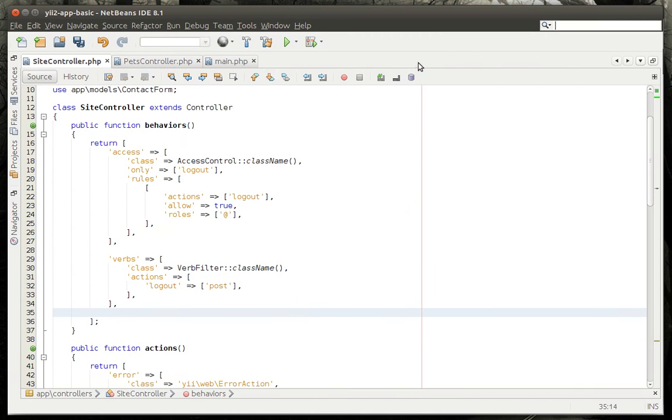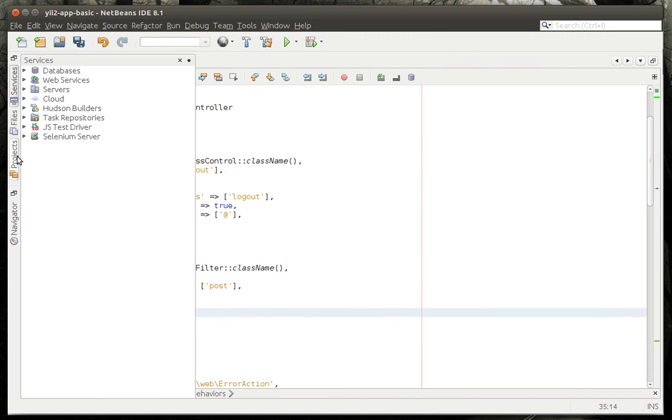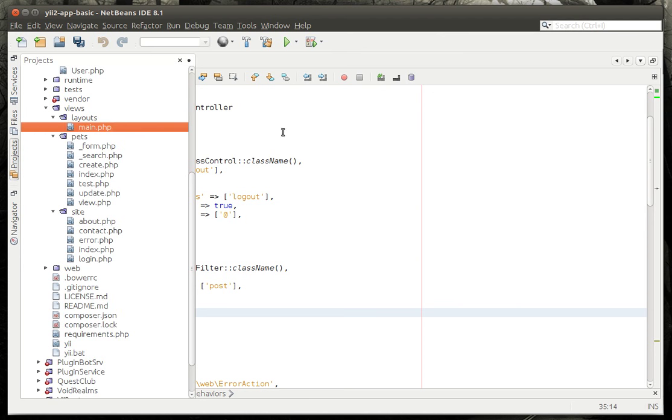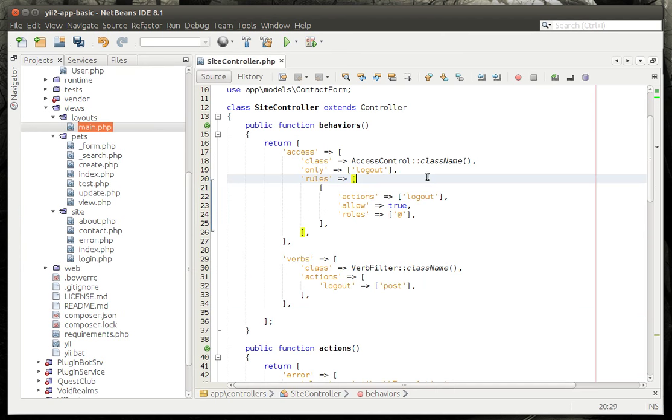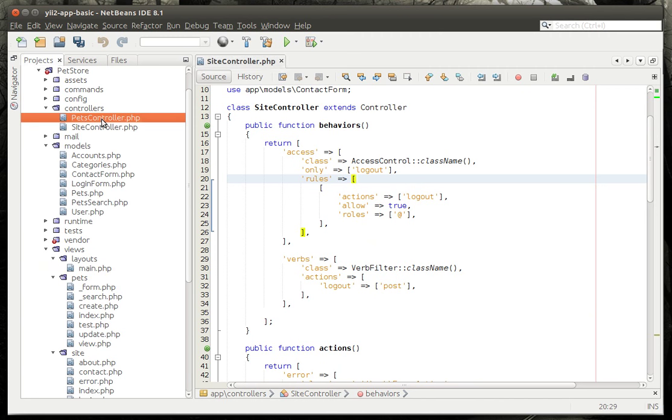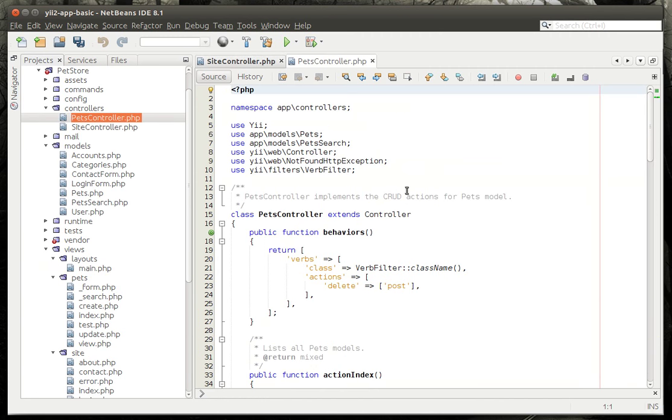controller class here, and let's close some of this garbage here. There we go. All right, so here's our pets controller. You can see we've got our behaviors. Now, if you're doing this on a new class, you should know that you're going to need the verb filter.